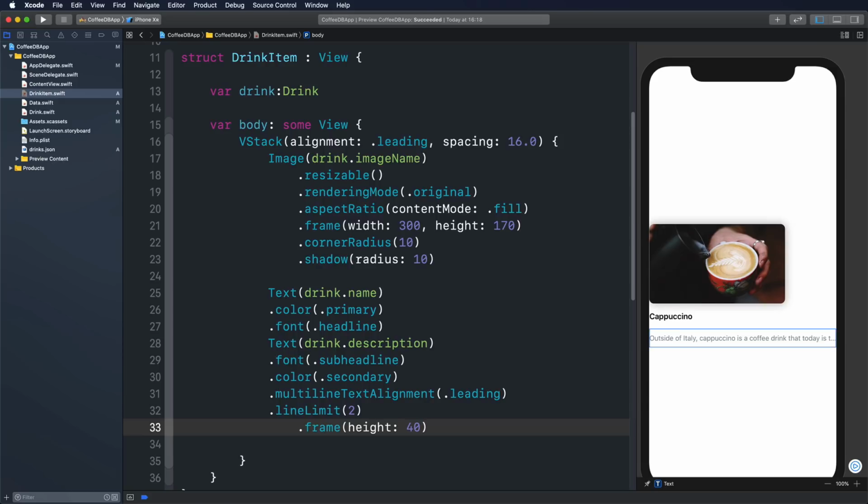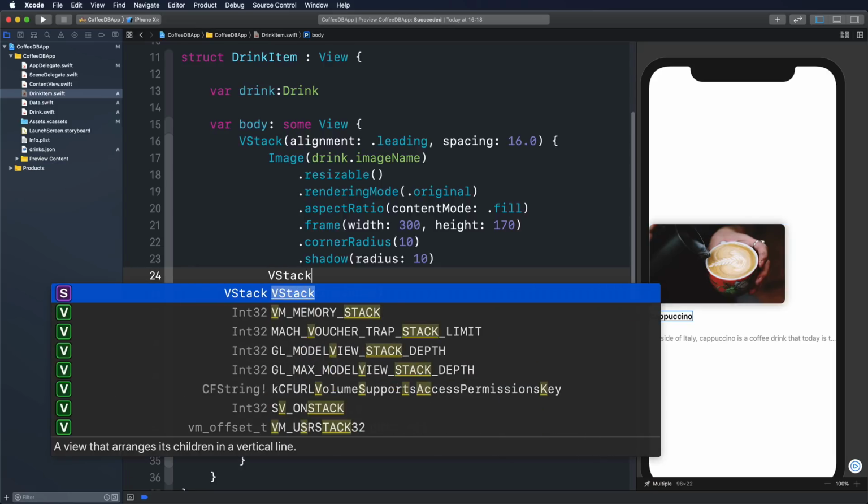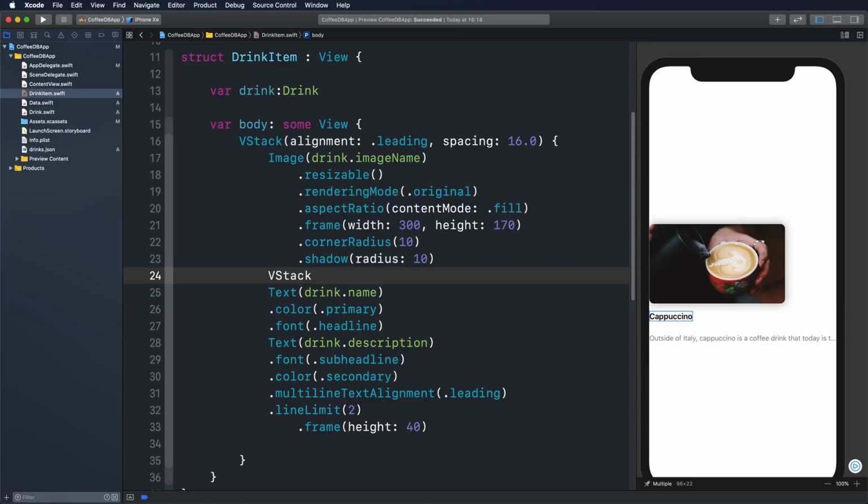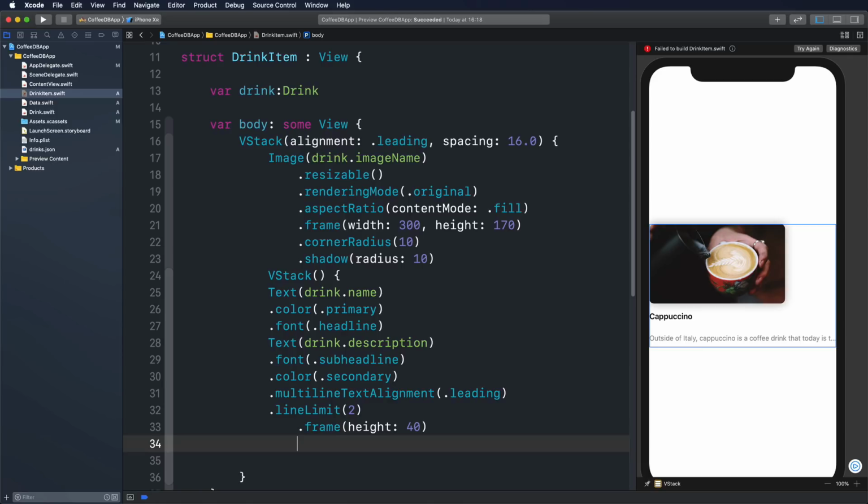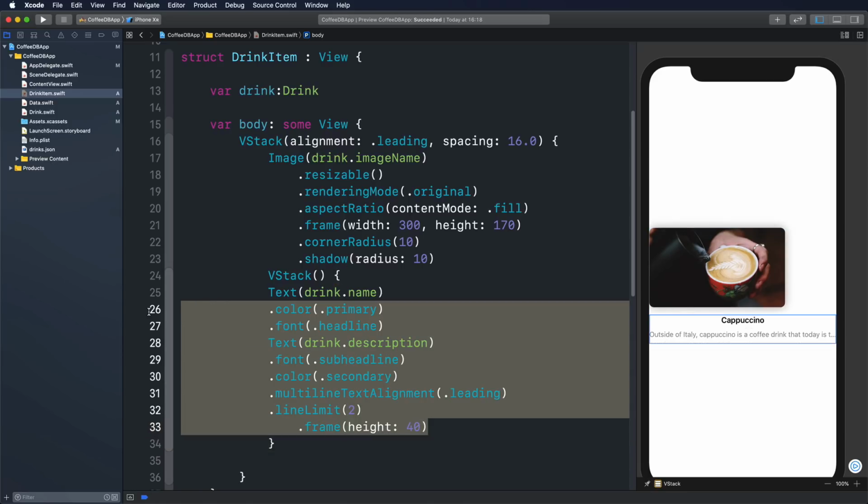Let's say height 40. And now what I actually want to do is take both of these texts and put them in their own stack with their own spacing, because I don't want them to be spaced out so wide. So let's add a new V stack right here. I can just add the parameters later. I'm going to shift that a little bit.